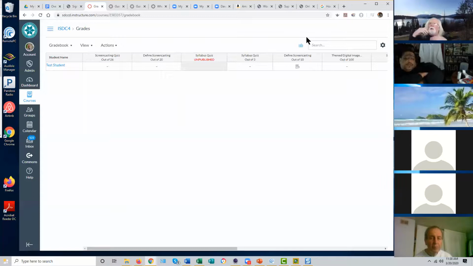So that's the nickel tour of assessment in Canvas, of using quizzes and assignments. This is something you can't really do with Zoom. So this is the sort of thing that you would do with Canvas.